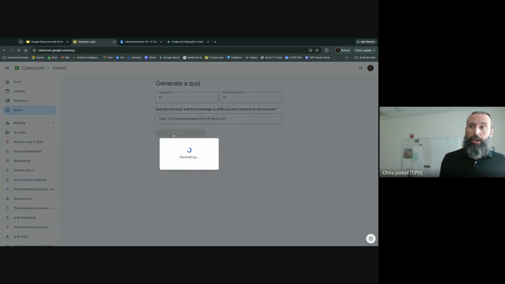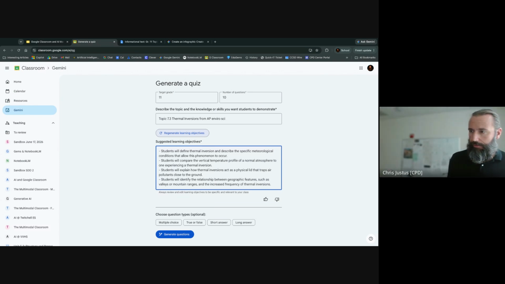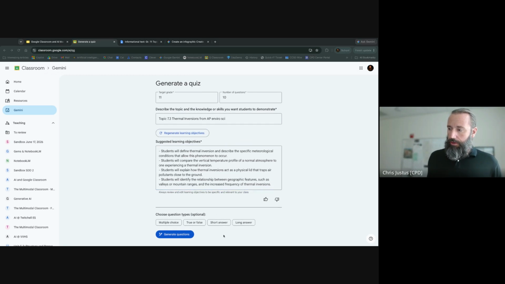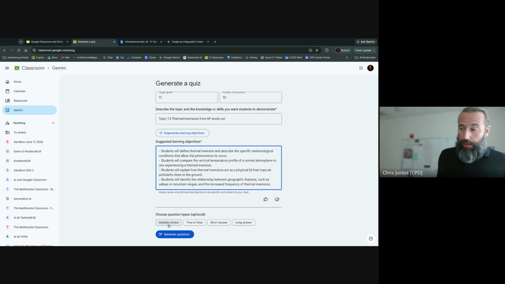So from Gemini in Classroom, fourth link down from the top, we clicked on generate a quiz. You can also look at my Meet screen for the visual if you're not there. Question types at the bottom. I want this to be automatically graded, so I'll use both true, false, and multiple choice.